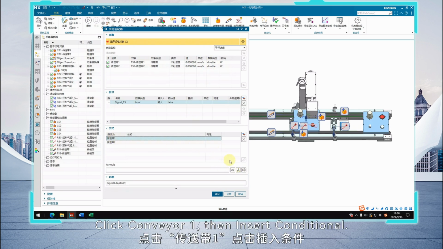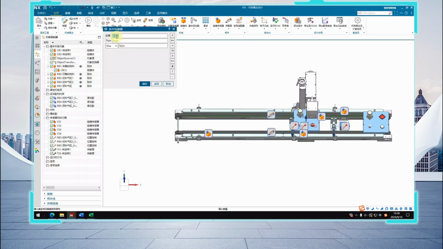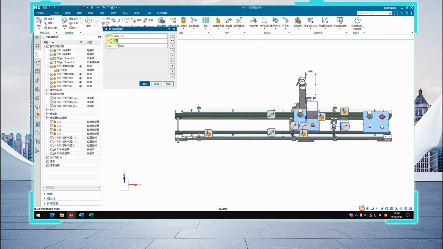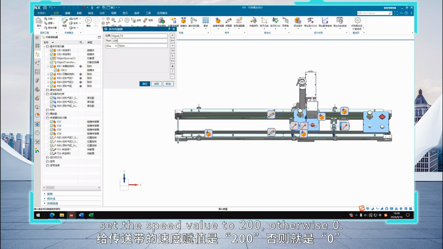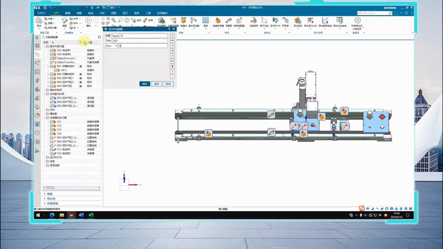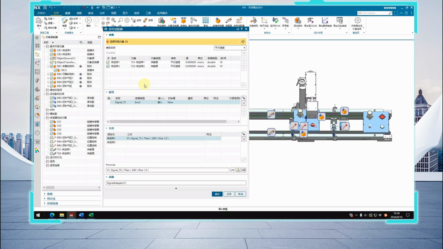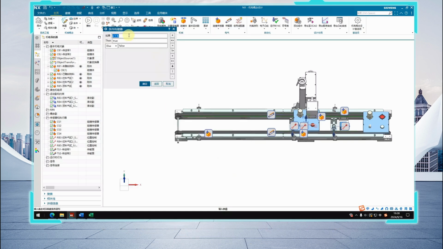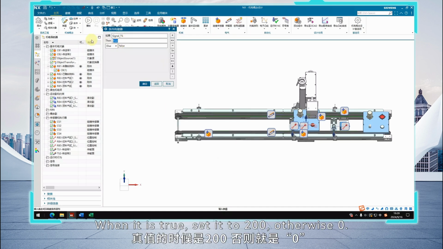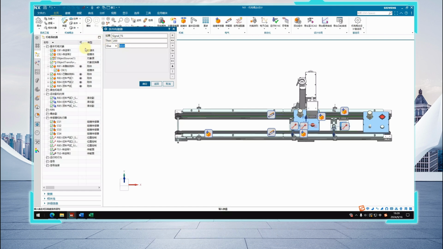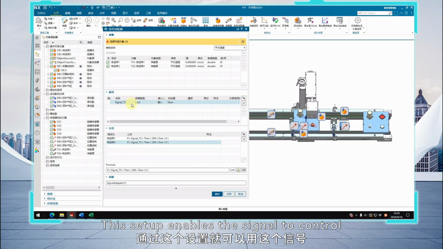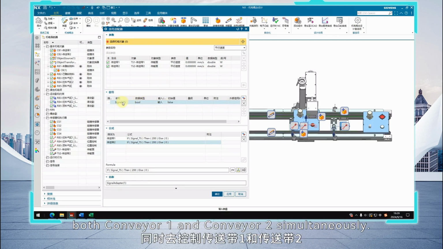Click conveyor 1, then insert conditional. If the conveyor signal is received, and it is true, set the speed value to 200, otherwise 0. Using the same method, set conveyor 2. When it is true, set it to 200, otherwise 0. This setup enables the signal to control both conveyor 1 and conveyor 2 simultaneously.